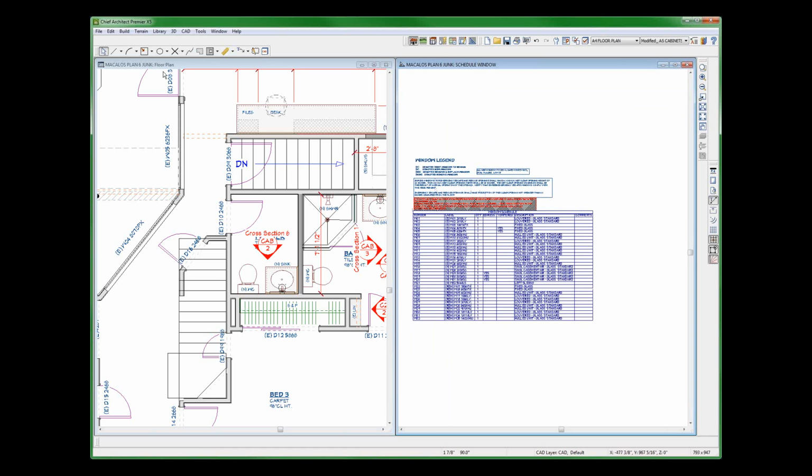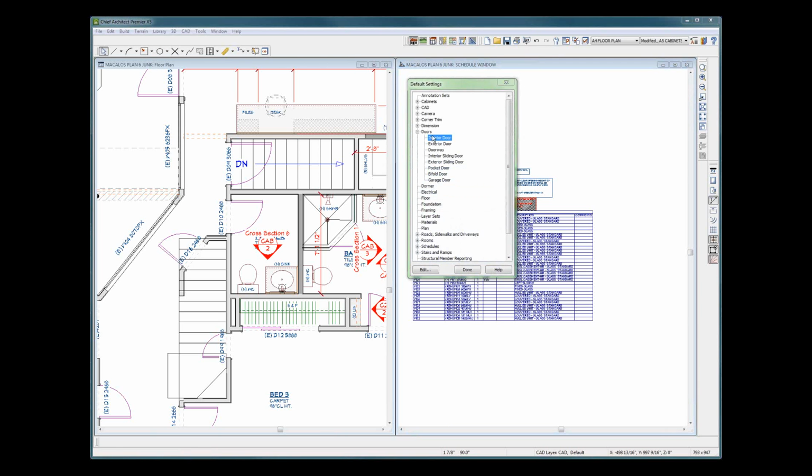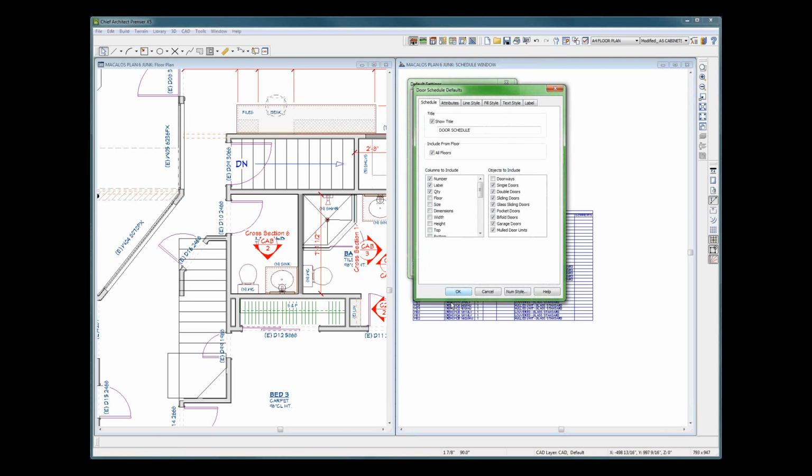And so to do the door and windows legend, this took me forever to figure out. So if I go into my defaults, now this is, you might have to play this over and over again if you want to really get the idea of this, because it took me forever to figure this out. Those are the settings for my door schedule.